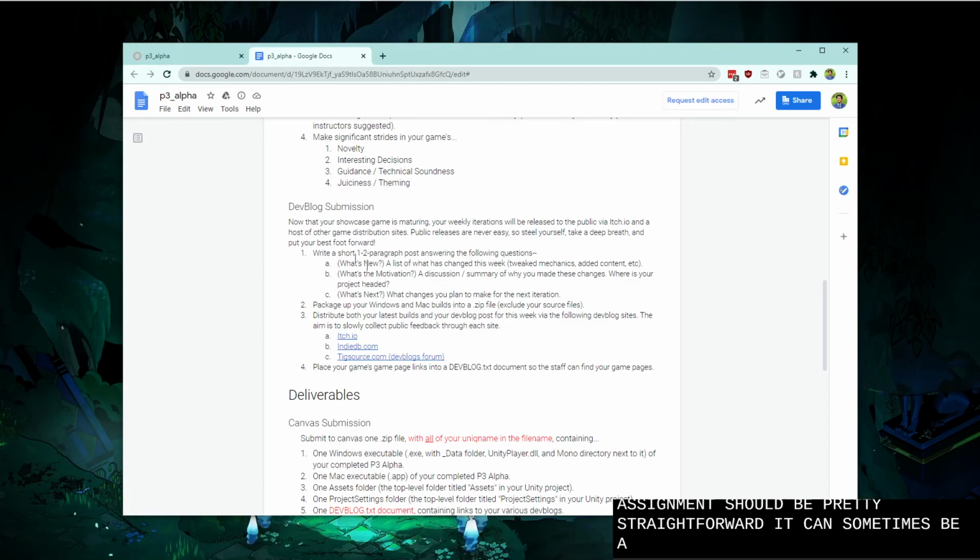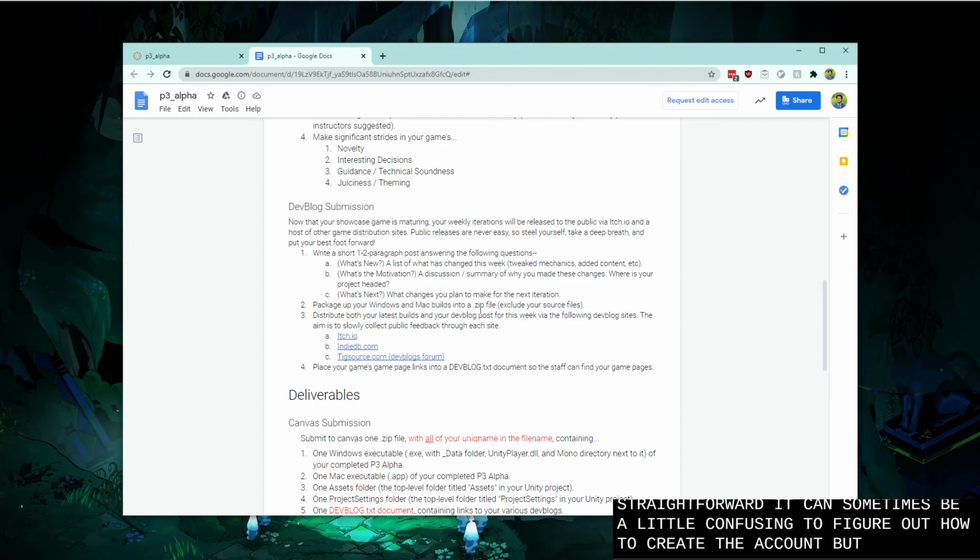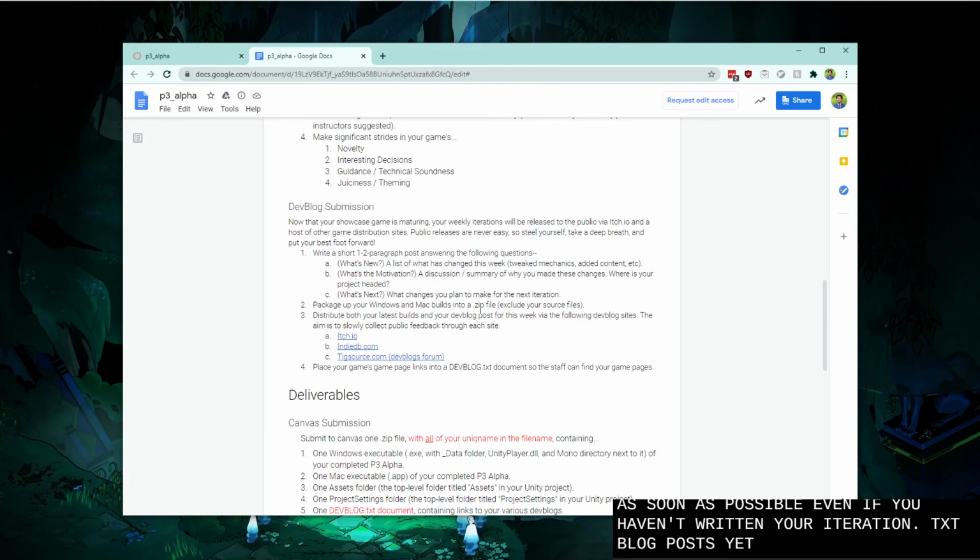It can sometimes be a little confusing to figure out how to create the account, but again, hopefully you've got your accounts created already, or at least you create them today to prevent delays. Create your accounts and create your games today. Like for itch.io and indiedb, create your games as soon as possible, even if you haven't written your iteration.txt blog posts yet, because indiedb might, if I remember correctly, have an approval time to approve your game and then have it posted publicly, so that by the time we get to look at your game, it will be publicly available and the link will work.